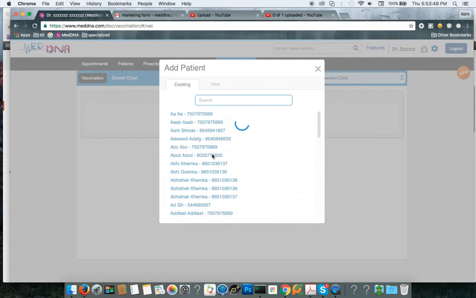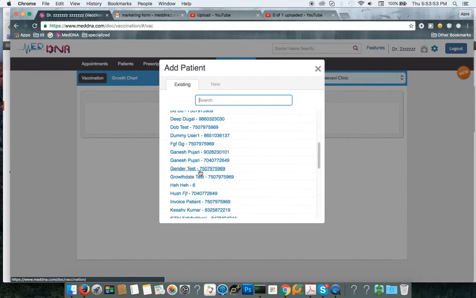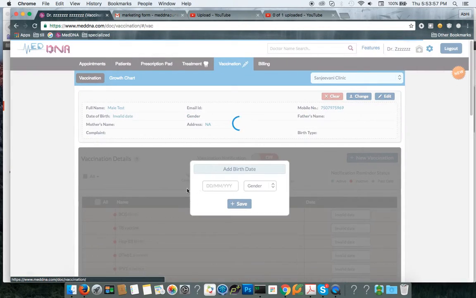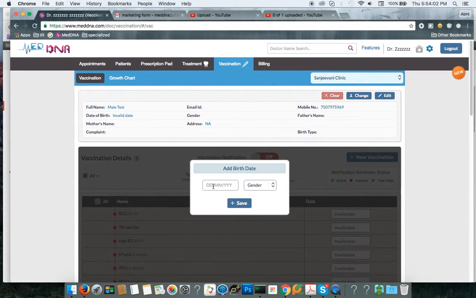So let's suppose my patient is male test. This patient is not having any date of birth. For us, date of birth is very important because for vaccinations, a predefined list of vaccinations comes up. Like suppose a kid was born 5 days ago. So according to the World Health Organization, a complete chart of vaccination gets populated for the kid.